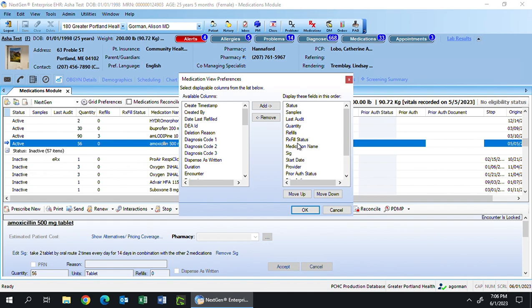This is a new feature called RX fill status. A good way to think about this is like a PDMP for non-controlled substances. So when a prescription is filled by a pharmacy that participates in SureScripts or a similar program, we will get a fill status notification. Medication name, SIG. Start date is when the medication was renewed or started.